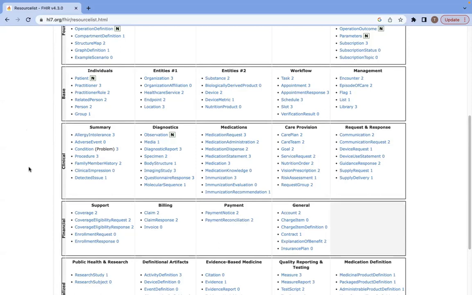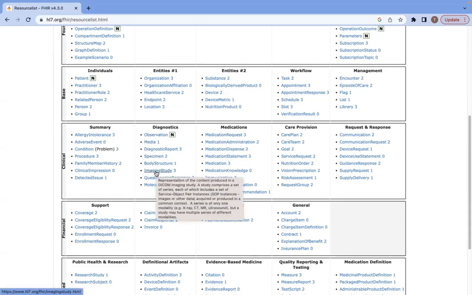So here we have the clinical level of resources, and you can see that we have allergy intolerance, and we have observations such as lab measurements, and we have medications and medication requests, and we have diagnostic reports. And down here a little further under diagnostics, we also have imaging study. You can see that this number here, 3, is the maturity level. A maturity level of 3 means that it could still change, but it's reasonably solid and it's been tested.